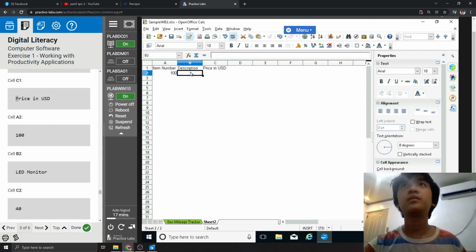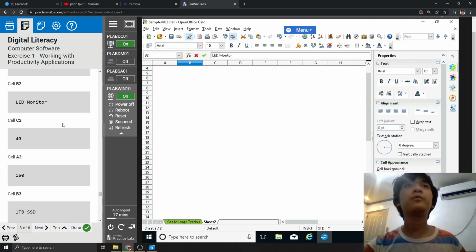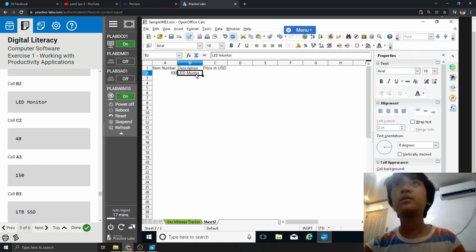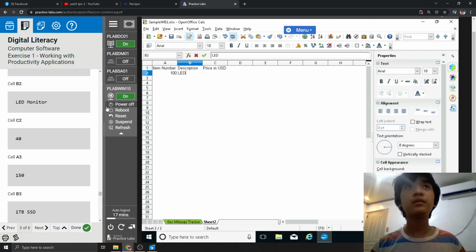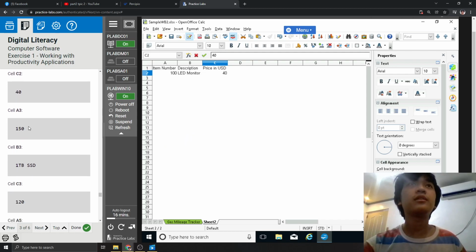Cell B2, LED monitor. Cell C2, 40. Hold on, I have a correction over here. Here is 40. Cell A3, 150.